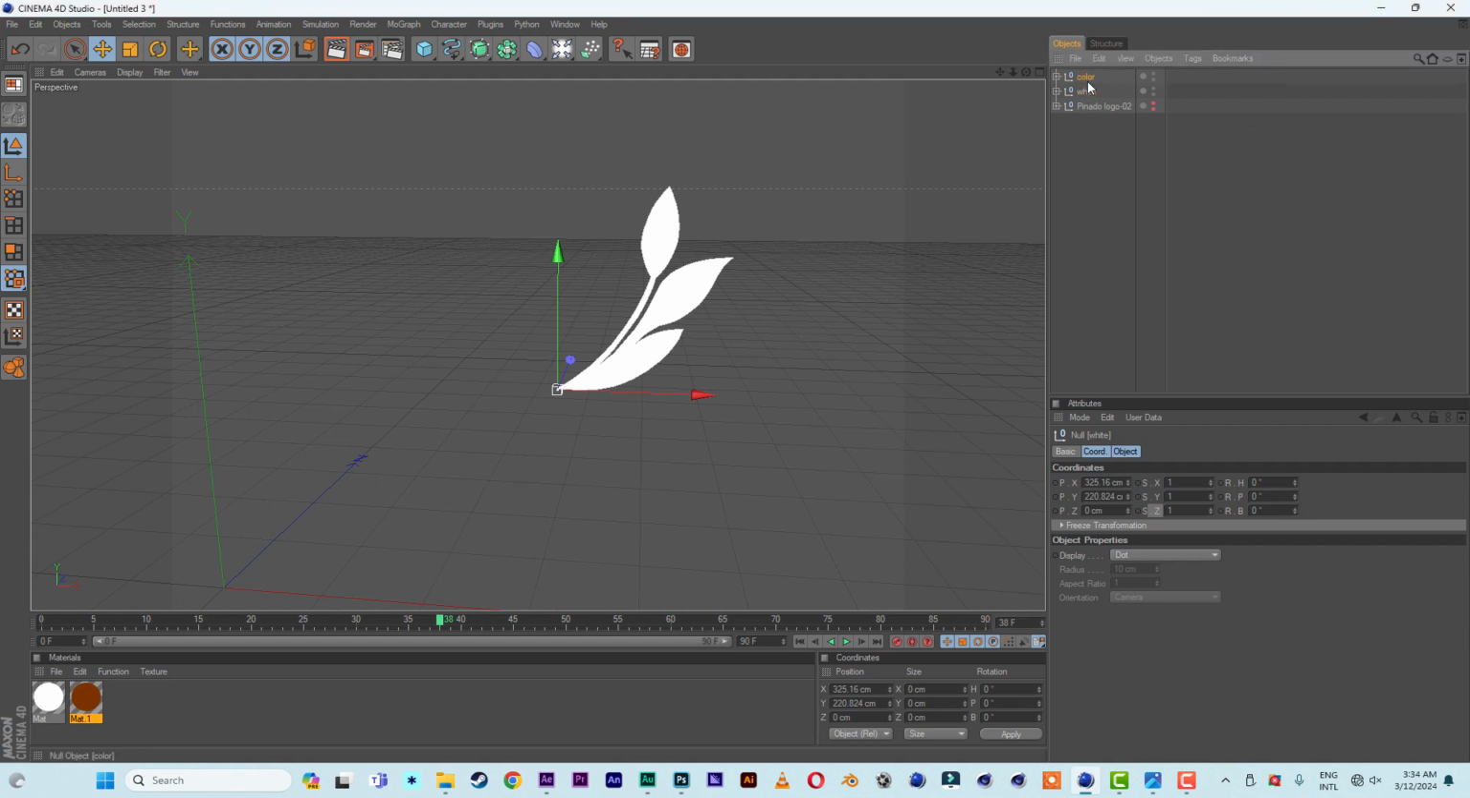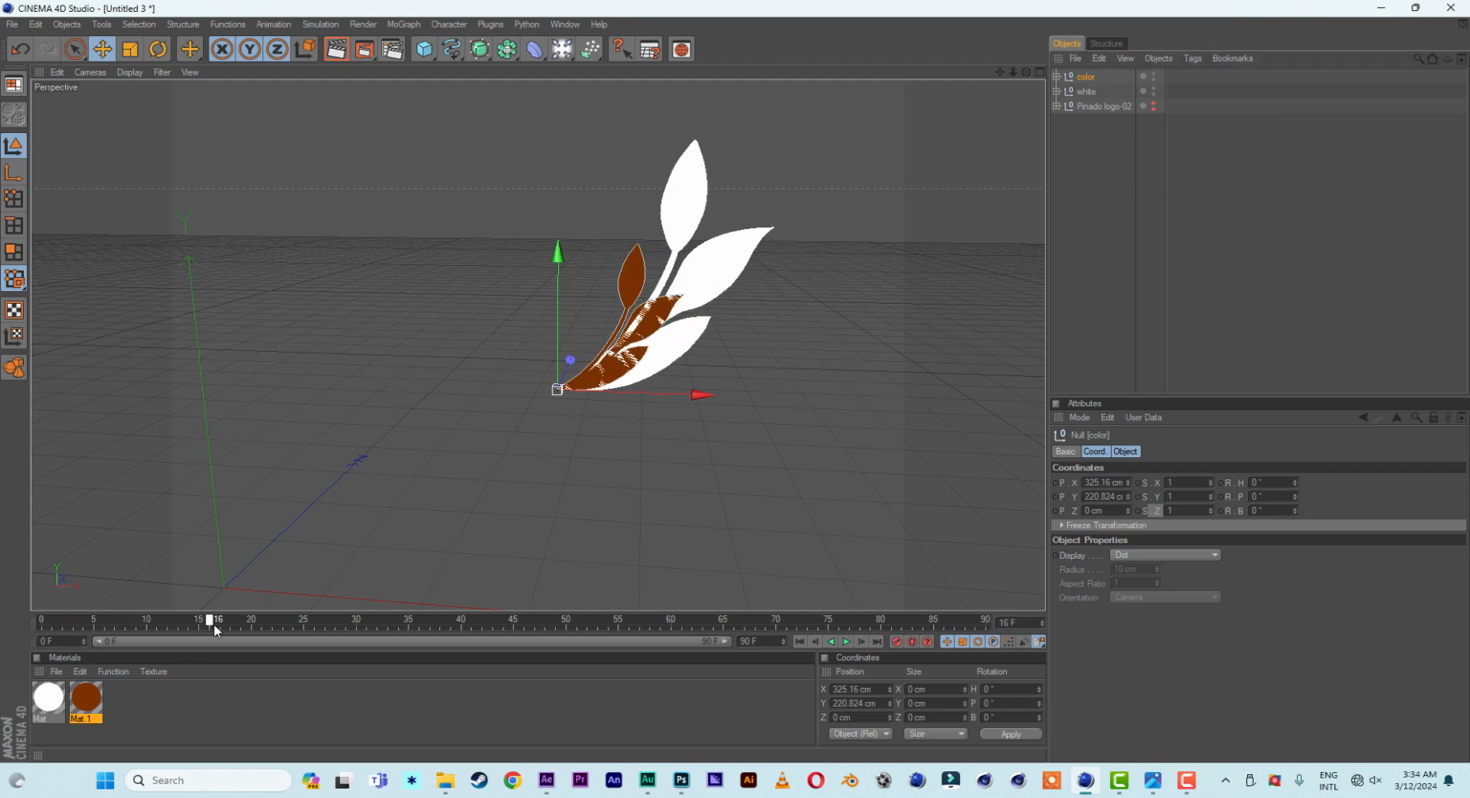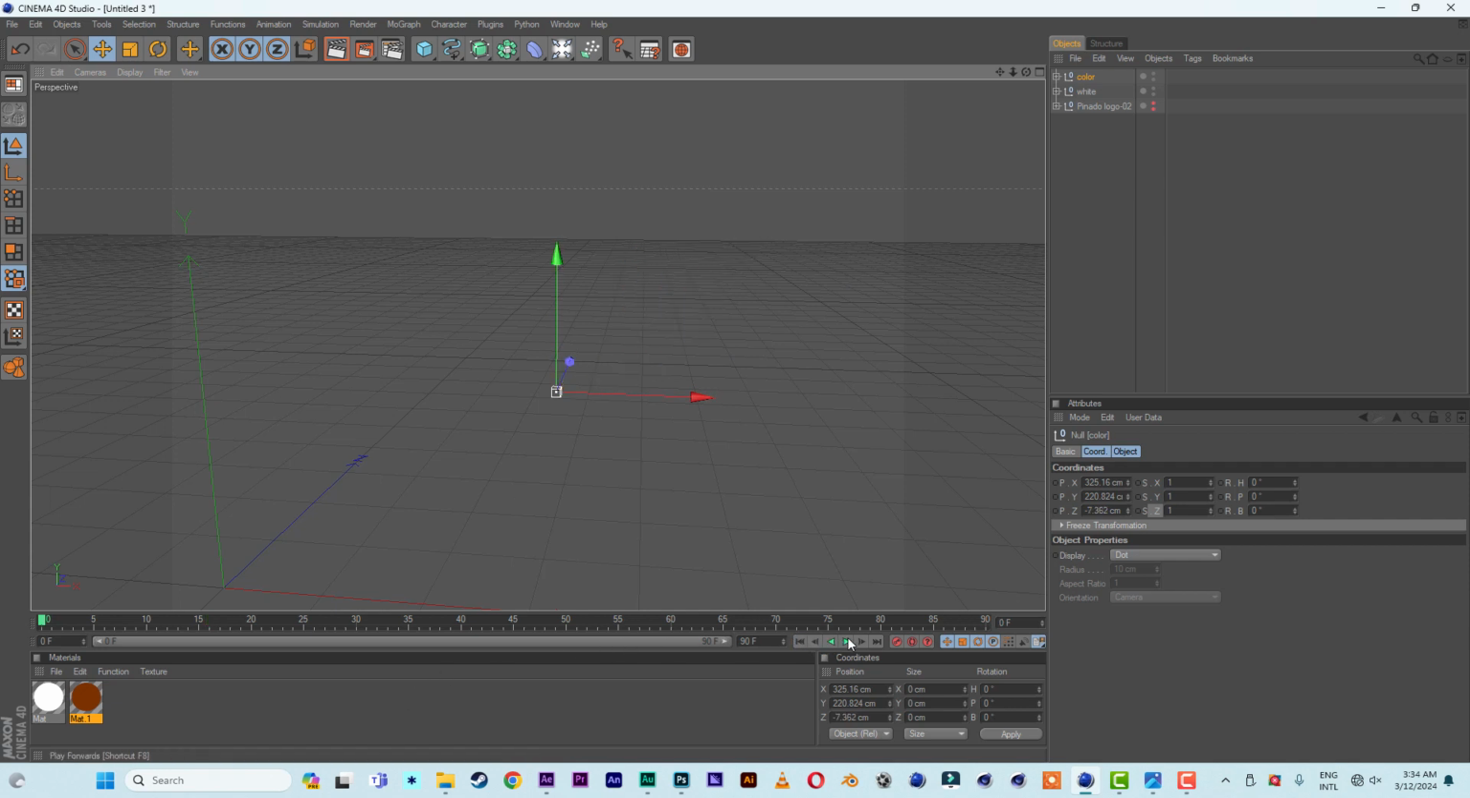So what I did was this. First, the white comes, then the actual color. I move it forward a bit so that it will not merge with the white. You see that? So that's how I did the animation. Then the 3D is actually simple.